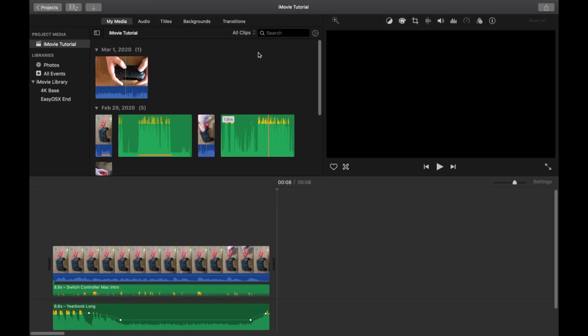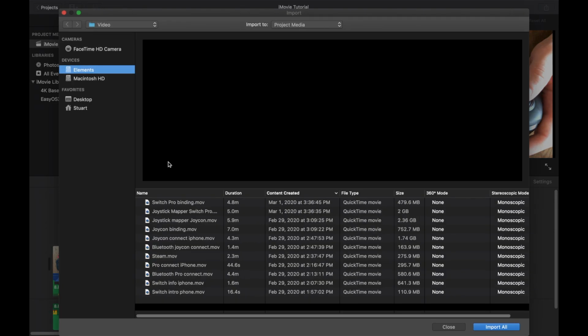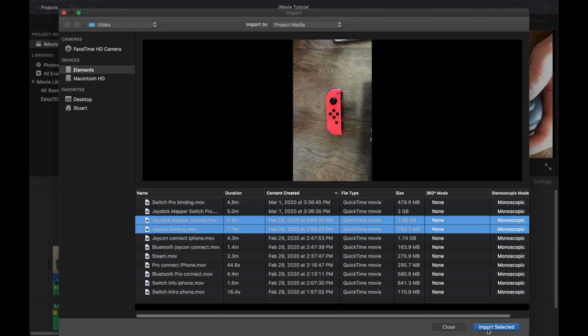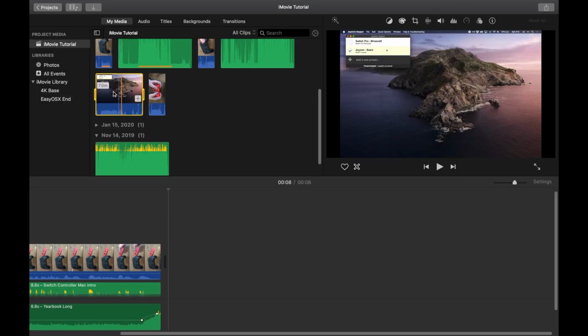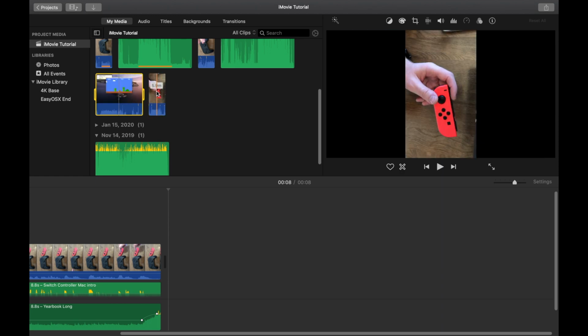So to start off with, you're going to need both of the videos that you want to use for picture-in-picture. So first, let me go ahead and import those. I'm going to use this one and this one. So once you've got them imported, you've got your main video, and then you've got your secondary video, the one that's going to be the smaller one.